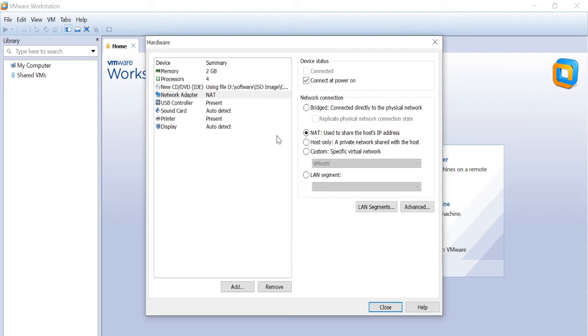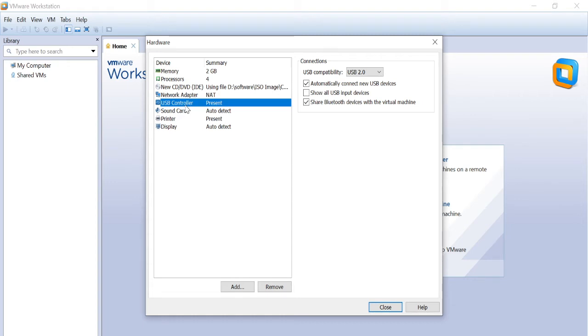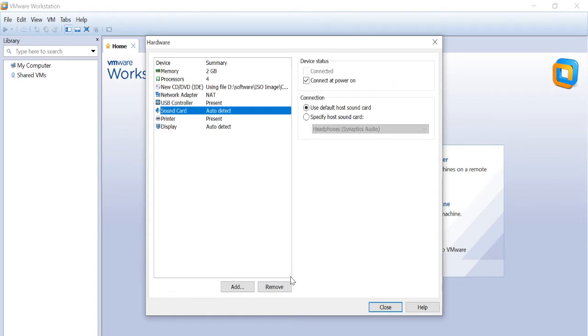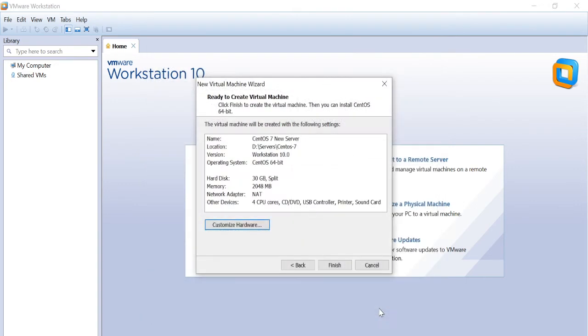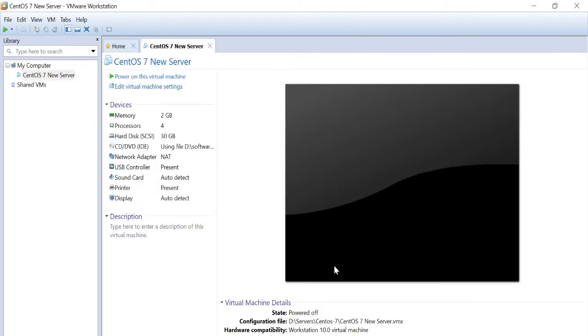So this is the first server, so just leave it as it is. USB controller is not required for me, so you can remove this option from here. Sound card is not required. Printer I don't want, and auto display as well. So these options are not required. If you want, you can keep or delete them. Let's keep them for now. Close it. Once you click on finish, your virtual machine is ready.